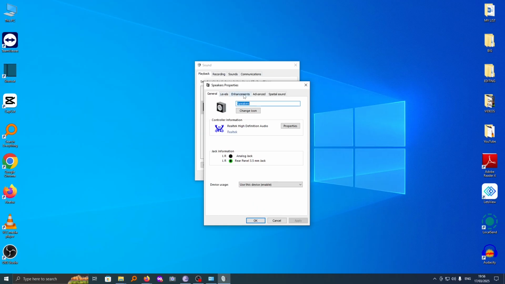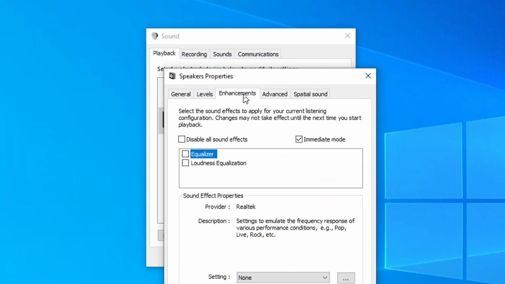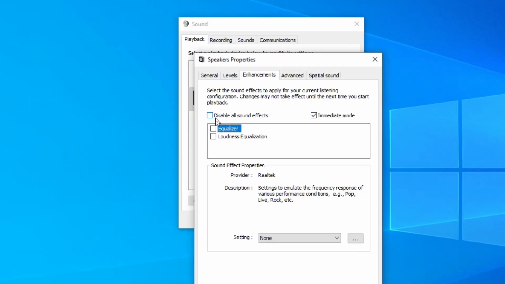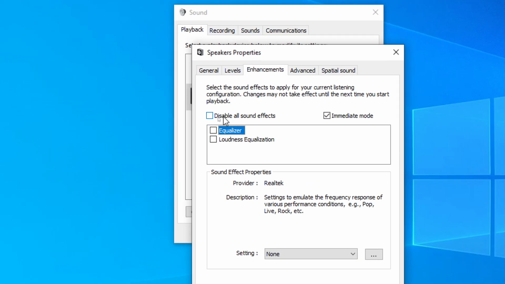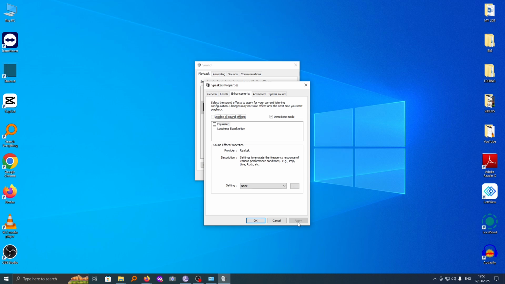Now from here, go and click on enhancements and then check if this disable all sound effects is ticked. So if you find that this is ticked, it means that your speakers have been disabled. All you need to do is to go ahead and uncheck the mark. So if it was this, go ahead and uncheck this mark and then click on apply and OK, and that should solve your problem.